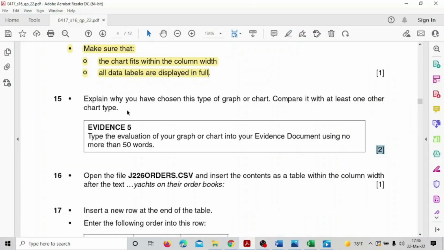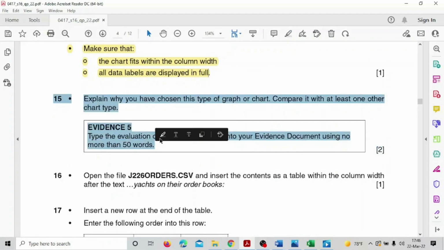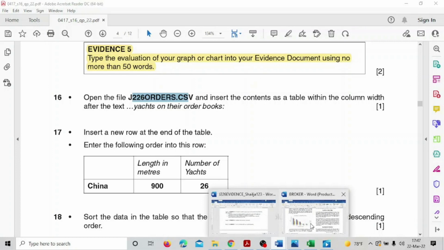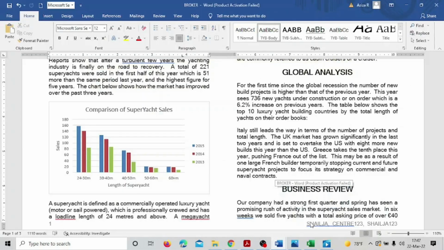Okay, now what else? 16. Open the file G226 orders.csv and insert the contents of a table within the column width after the text 'yet on their order books'. Now, where is this line we have to find in the document? Then we have to open this file and paste the contents in that place where our cursor will be blinking. Okay, now let me go here and find the place 'yet on their order books'.